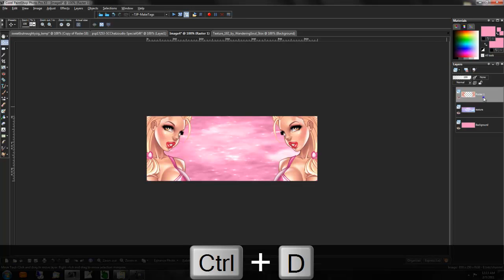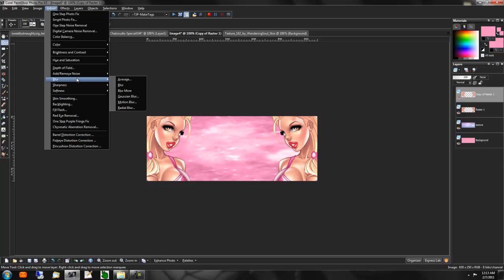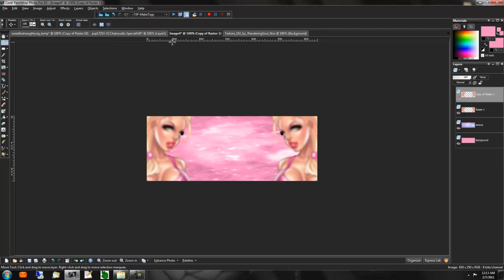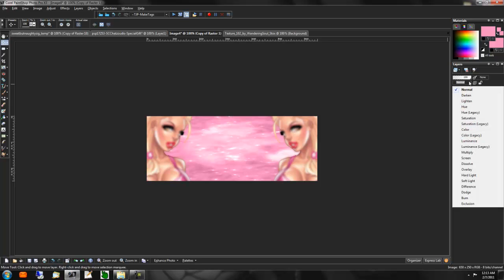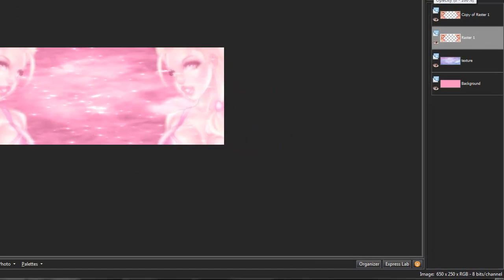Go ahead and deselect. I'm going to duplicate that tube layer, adjust, blur, the Gaussian blur, radius of 3. Click OK. To make it kind of blurry. After that, you want to change the tube layer to screen. Move down to your original tube layer and change that to Luminance Legacy, and the percentage to about 24%, just so it's kind of lightly there in the shadow.